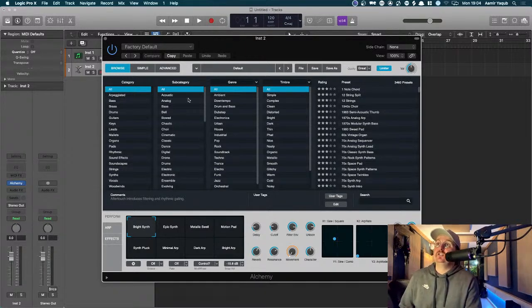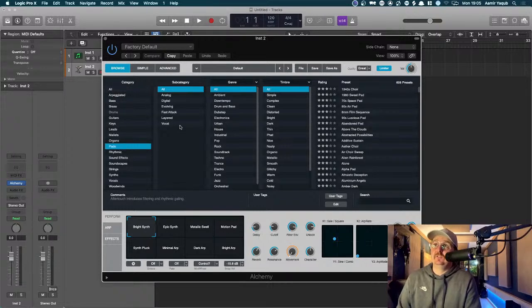So on the left hand side, you've got your core instruments. So let's just say I want to use some pads, and then you've got subcategories. So you can choose things like vocal, analog feel, that kind of stuff. I find that I tend to use the two on the right.